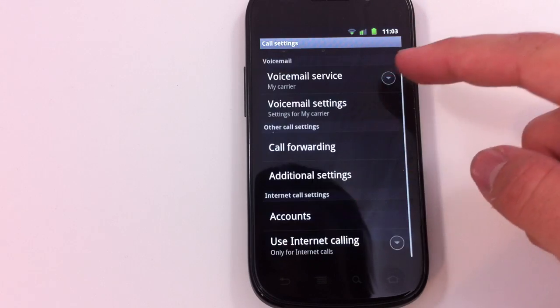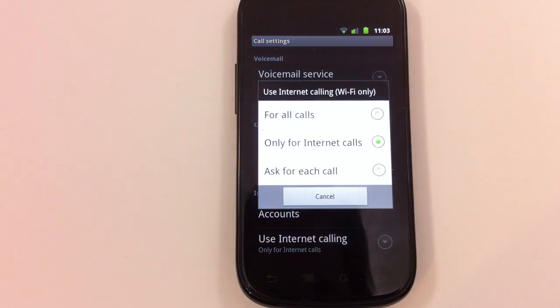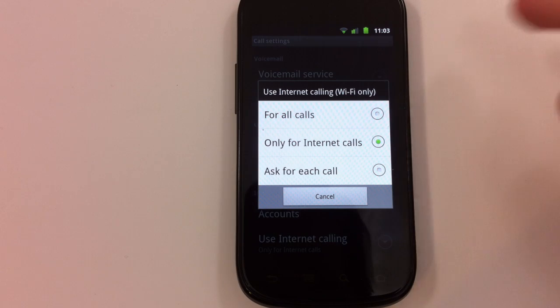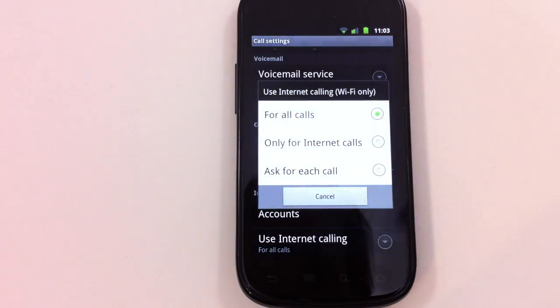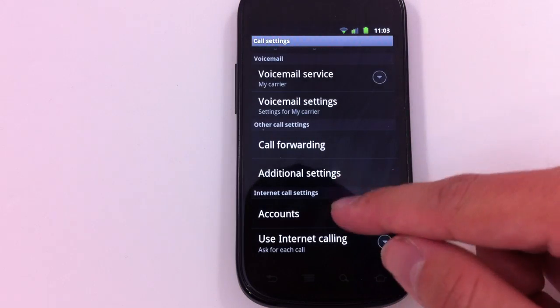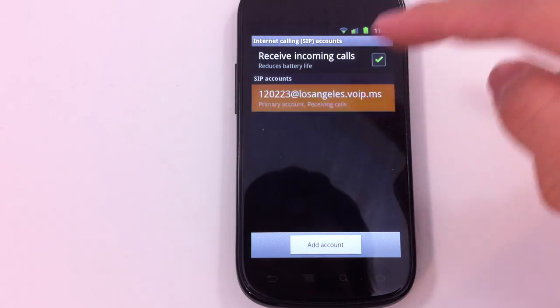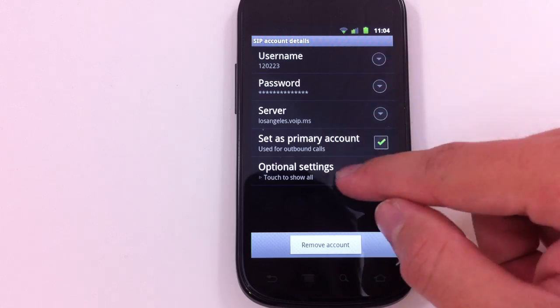Now, if you go into call settings, at the bottom here is SIP calling. You can change the settings. If you want every call to go over SIP, over VoIP, you can say that. If you want it to ask, you can do that, too. Inside, you can opt to receive incoming calls at the expense of battery life. Hopefully, nobody starts calling me.